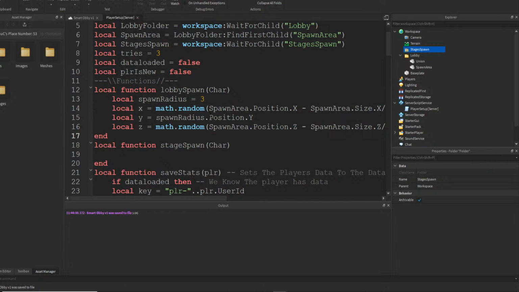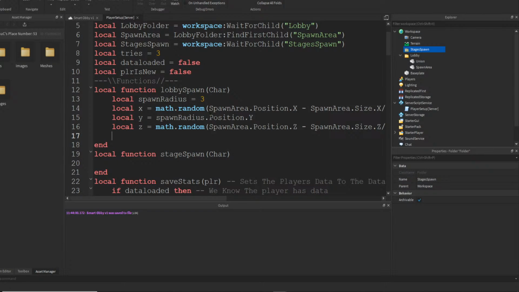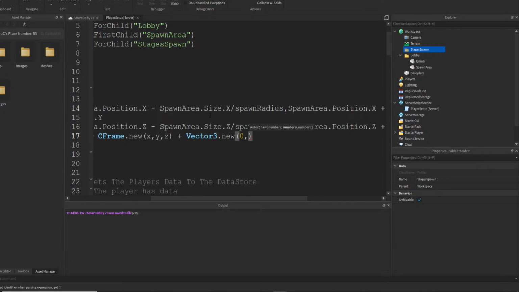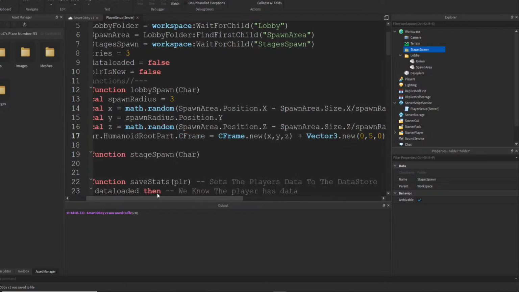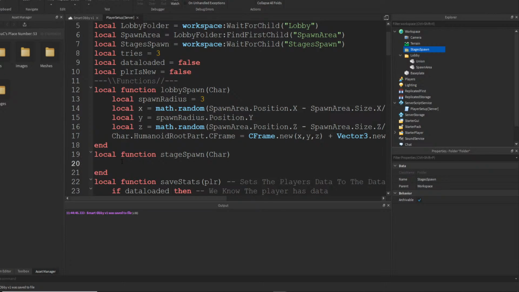So now we're going to say character.HumanoidRootPart.CFrame equals CFrame.new(x, y, z) plus Vector3.new(0, 5, 0). So now we're going to come down to our stage spawn function, and it's going to be very, very similar.